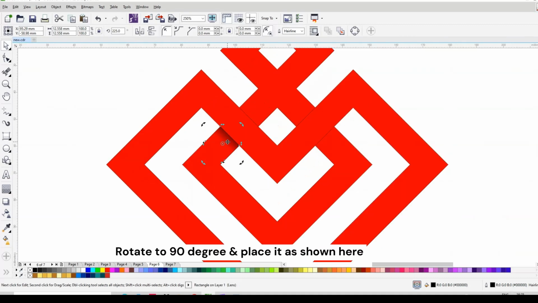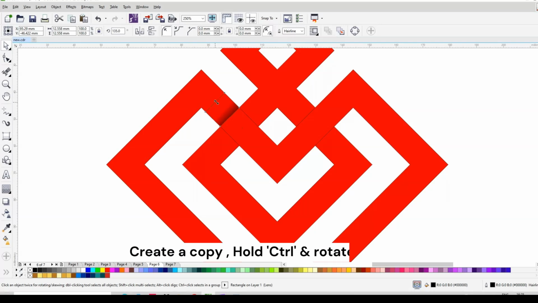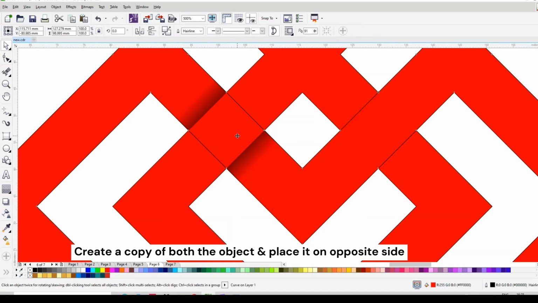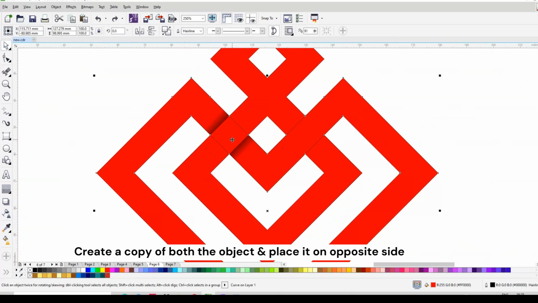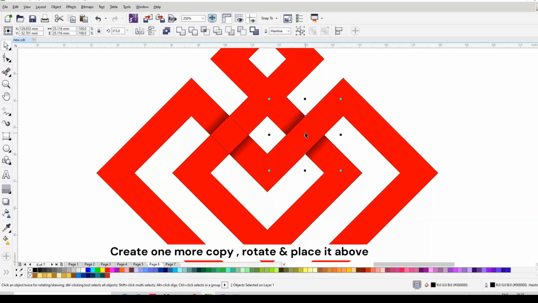Rotate to 90 degrees and place it as shown here. Create a copy, hold Ctrl and rotate. Create a copy of both the objects and place them on opposite sides. Create one more copy, rotate and place it above.